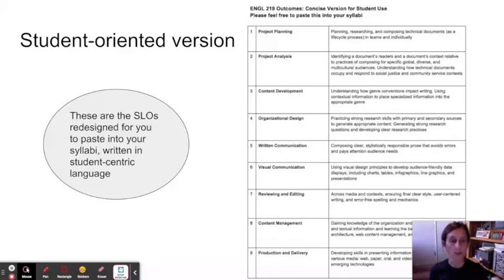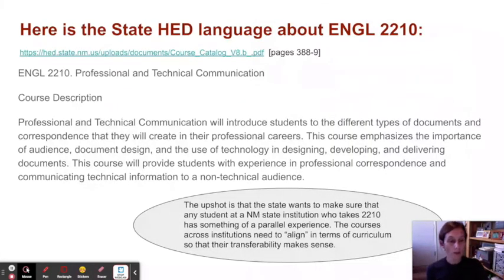These were written in a student-centric way. I teach to them directly and we refer to them directly, and they do make sense once you deconstruct them with students. So the point of that cross-articulation between the language for educators and the language for students is to satisfy the HED's requirement that all universities in the state system that have the course English 2210 Technical Writing are able to transfer across state institutions. And that is the reason why they have that articulation, if you were curious about that.